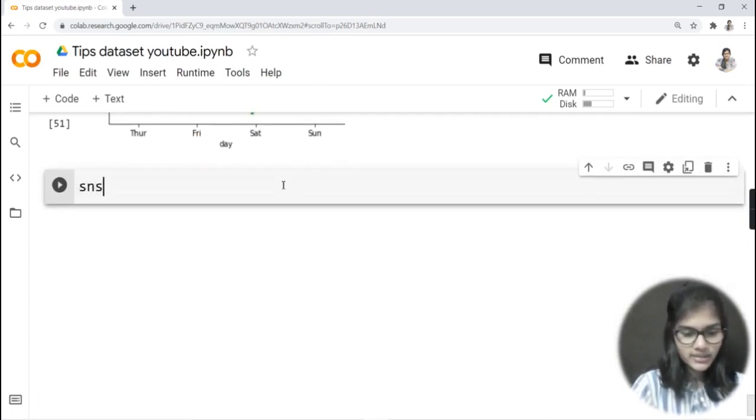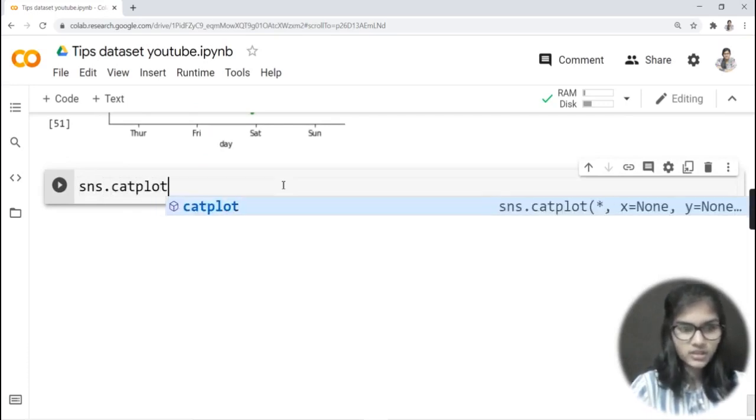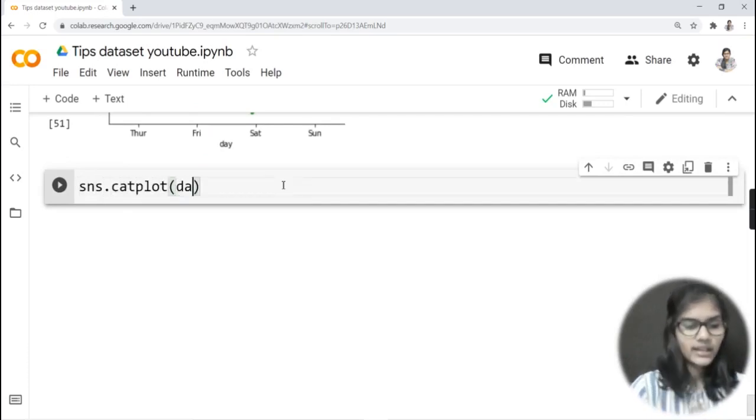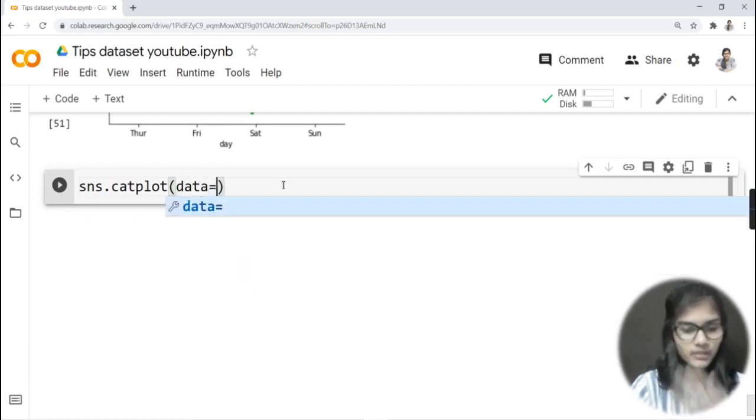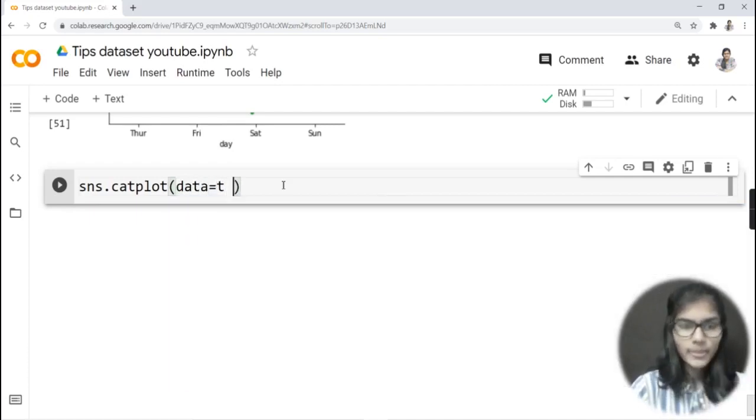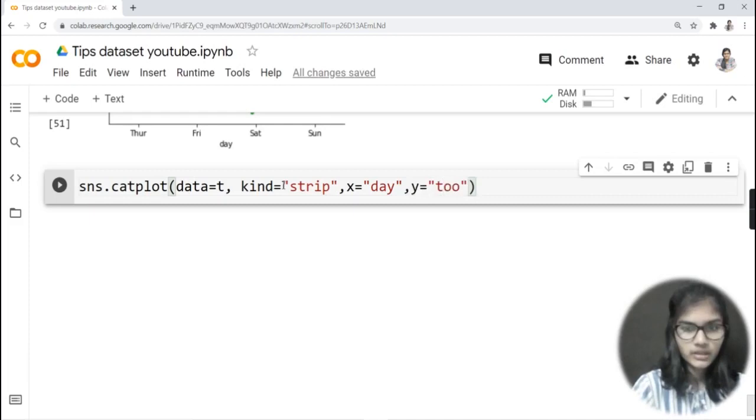So I would write sns dot cat plot, bracket. Again, data is equal to t, comma. Then kind is equal to strip. Right? Now I would give the value for x. X is day, and y is equal to total underscore bill. And I will add hue is equal to smoker.